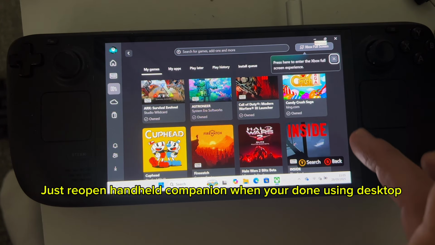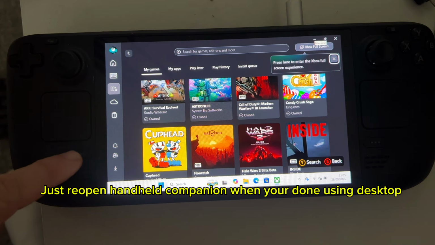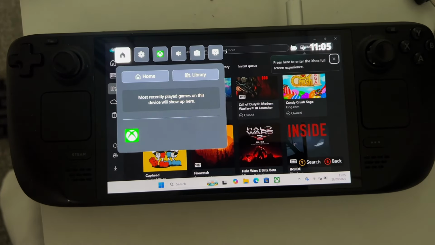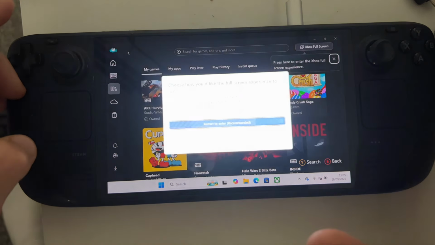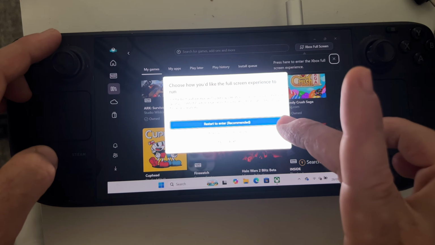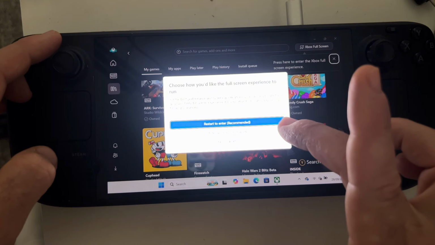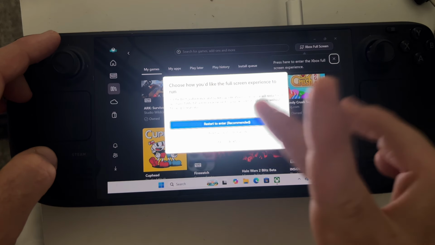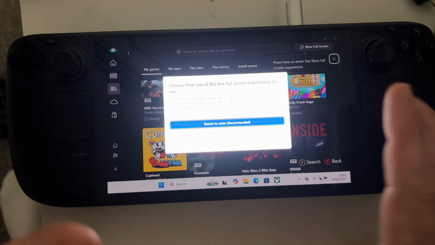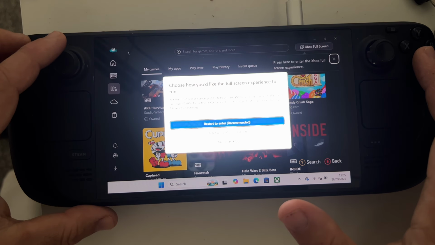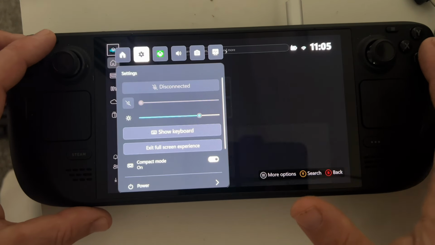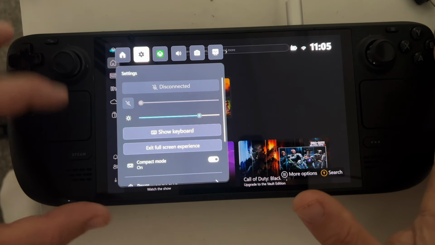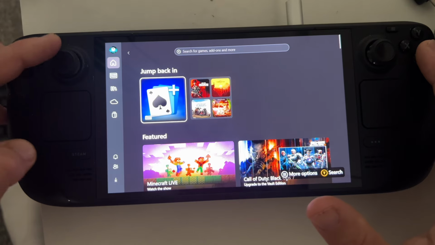If you want to go back into the full screen experience, you click the Steam button, head on over to settings, and enter full screen experience. It says that it's optimized on restart for the full screen experience, but if you leave it, it sort of de-optimizes it, allegedly. I just click enter without optimization, and there we go, we're back on it.